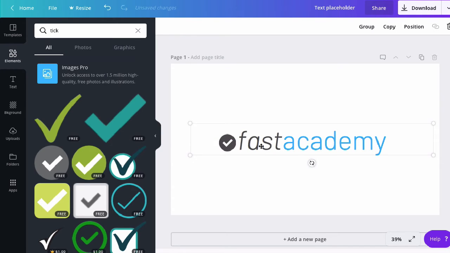But as you can see, creating a logo doesn't have to be a complicated, expensive process.